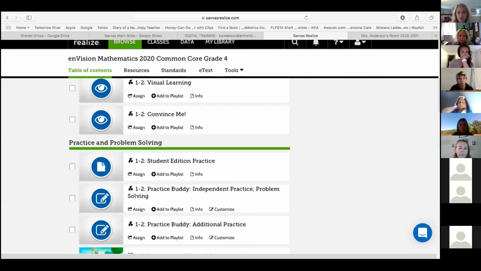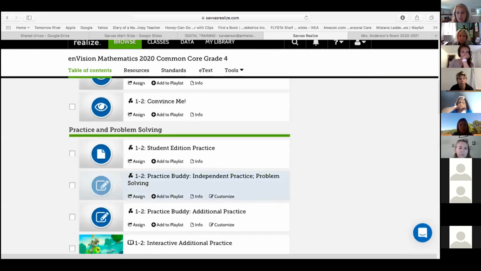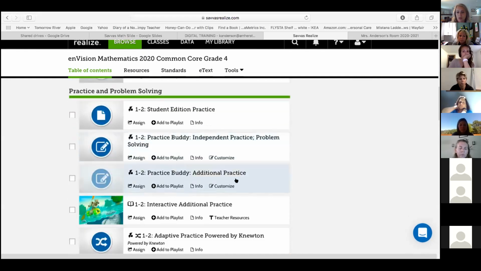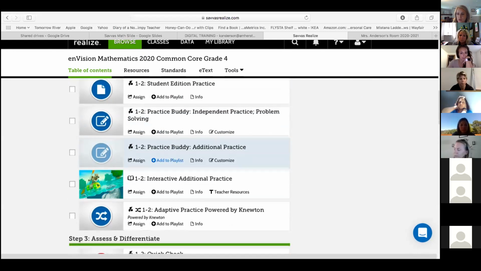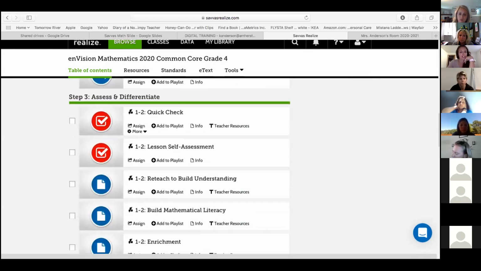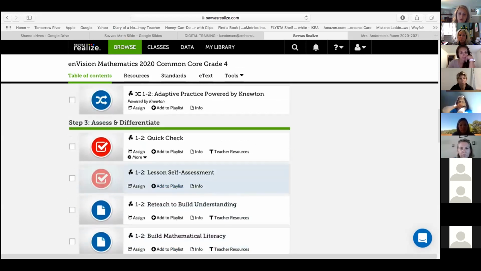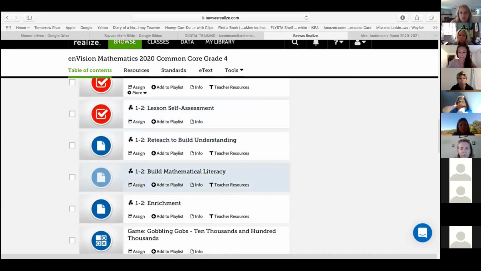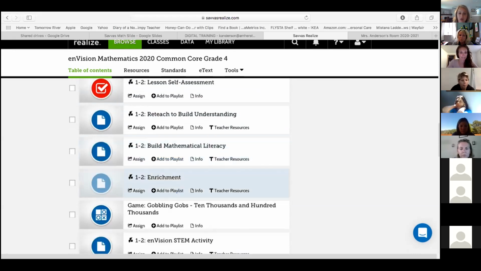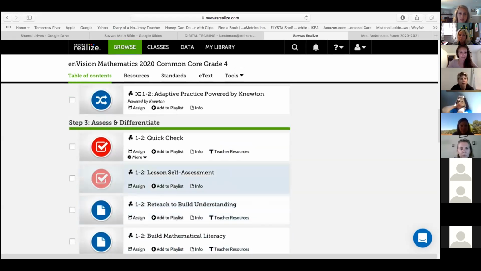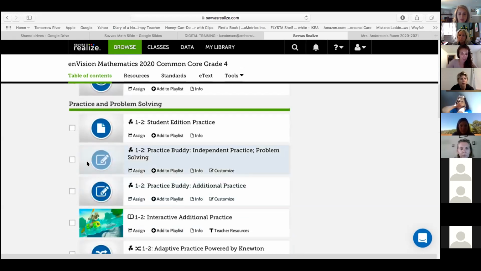And then the student edition practice, that's a PDF, but the practice buddy, that's like interactive. So they can choose their answers on there, and I believe it will self-grade those. And then it does offer assessment and differentiation too. So enrichment or reteaching. Yeah, so anything with a little paper by it, I believe is just a PDF. But then if it has the little pencil by it, it's interactive and online.